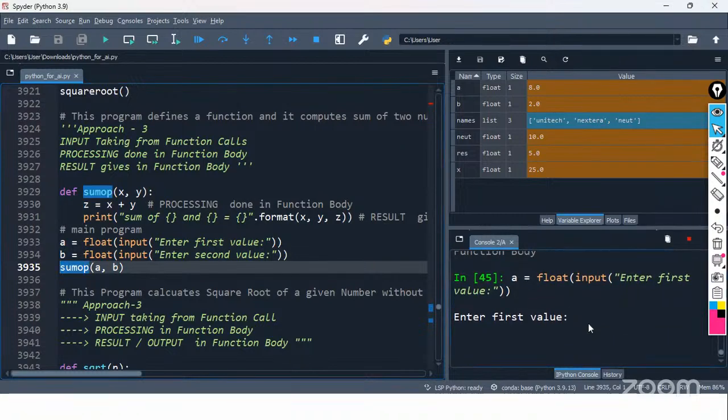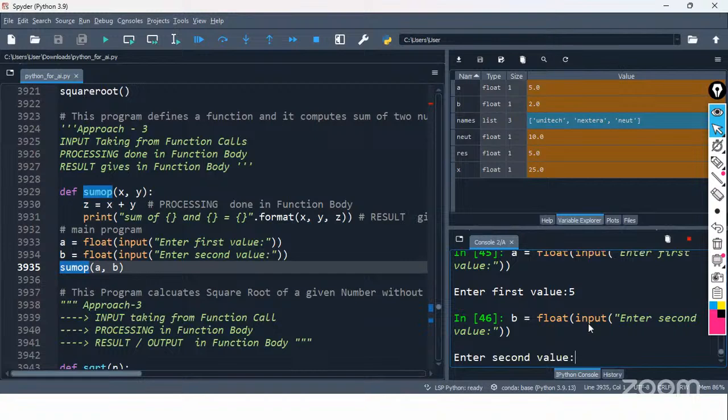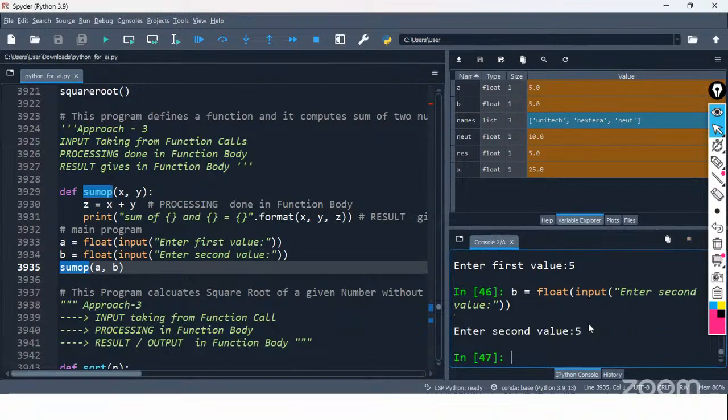So I'm passing a value. The first value I'll keep it as 5, and for b, again I'm keeping it as 5. These values will be stored in the variables a and b. See? They're getting stored in a and b.